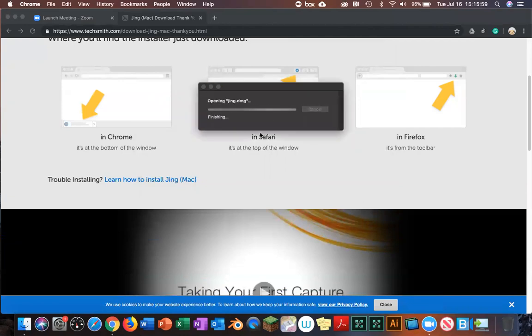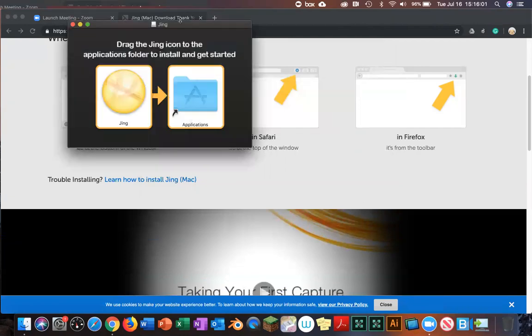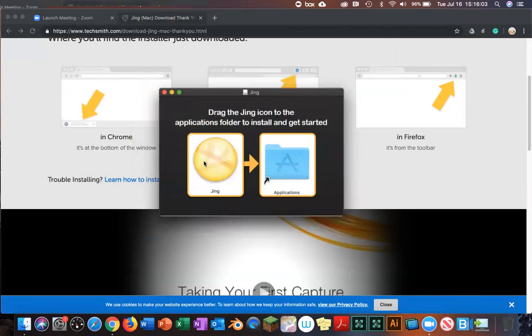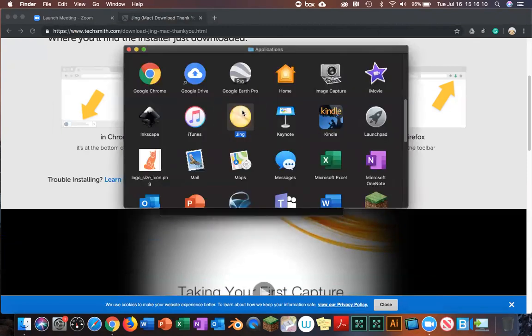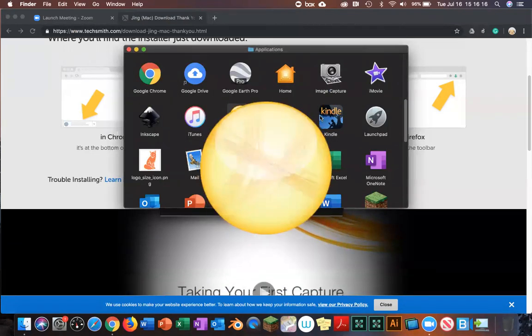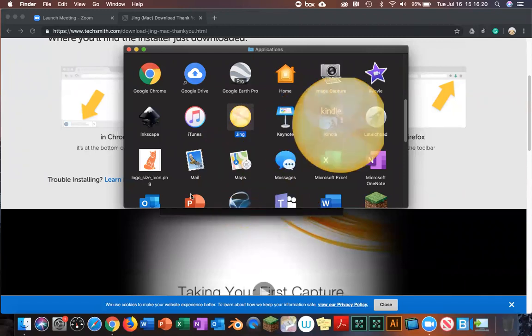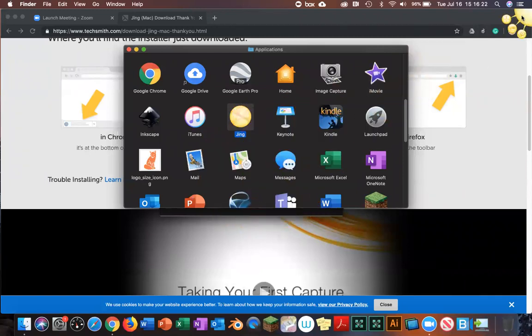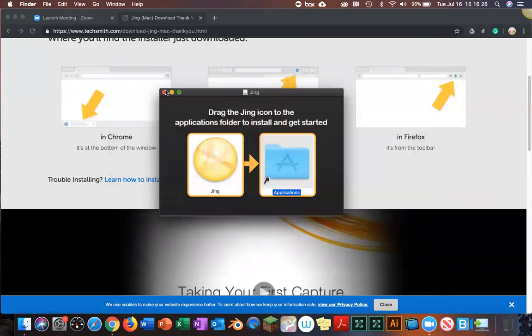And then it opens, and it asks you to drag the Jing into the applications folder. And then you want to click on the applications folder and click Jing. And are you sure you want to open it? Yes, I am. Open. And this pops up. It goes to the top right corner of the screen, and there, it's open.